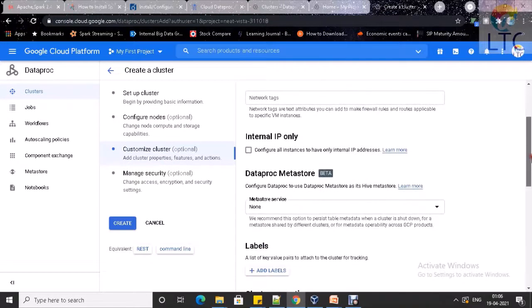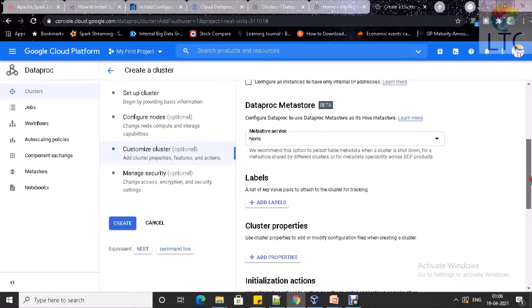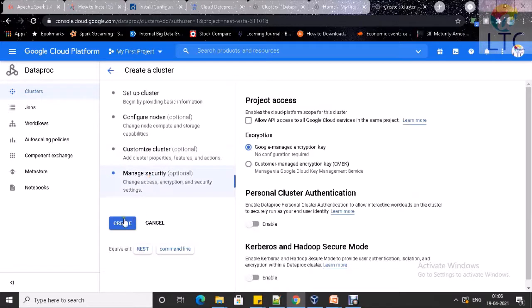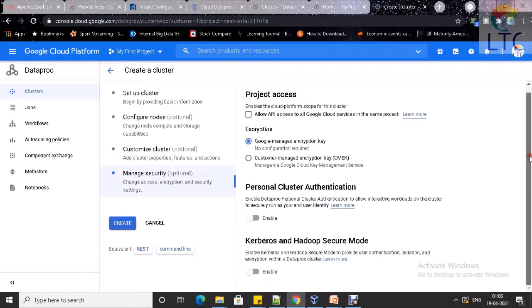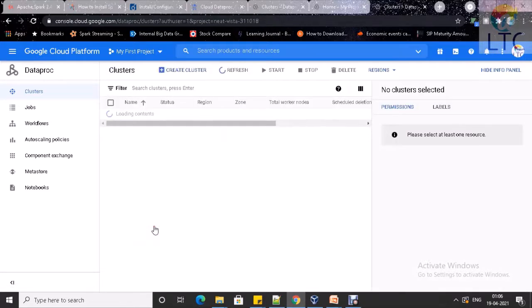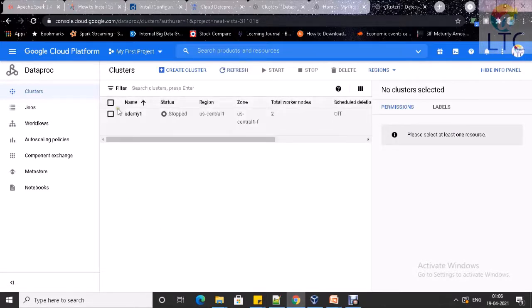Network configuration, we don't need to do any network configuration here. So click on create. I already created a cluster, so I'm clicking on cancel. You just click on create. Once you click on create, you will see an entry here and you will see it provisioning.